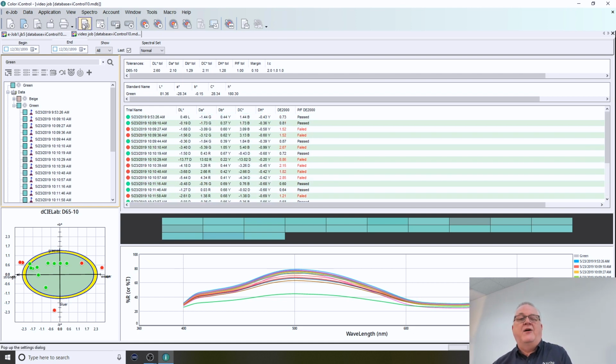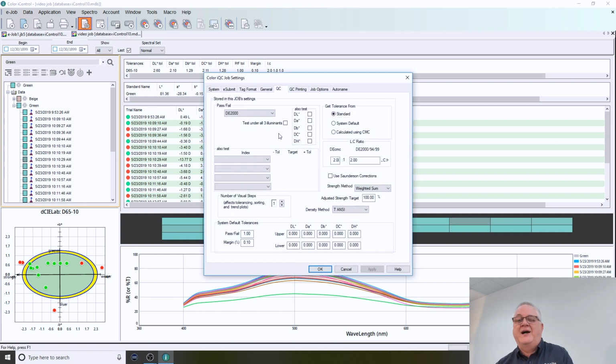We can find that out by launching into the settings dialog of our job, and when we do that, it automatically opens up the QC tab here at the top, where it tells us that stored in this job is the pass-fail using Delta E2000, and I've got a drop down to select other methods for tolerancing that. I'm going to stick with DE2000.